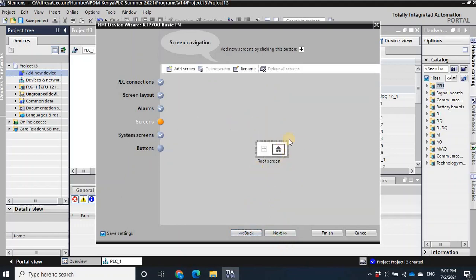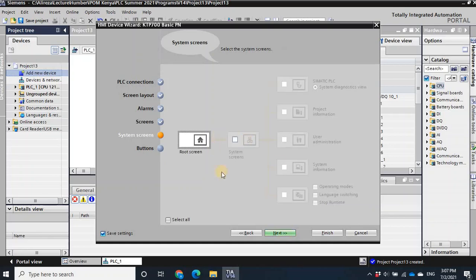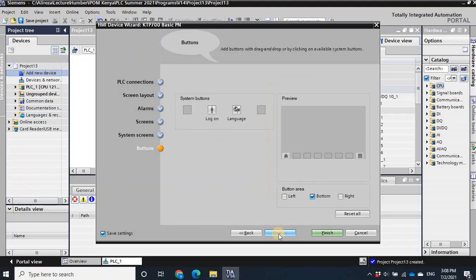If you add some screens here, then it asks you what the structure is. But we don't need that. We can define that later. You will see that in some of the recorded sessions, how to add a screen. So let me just skip that and then finish. That's all.